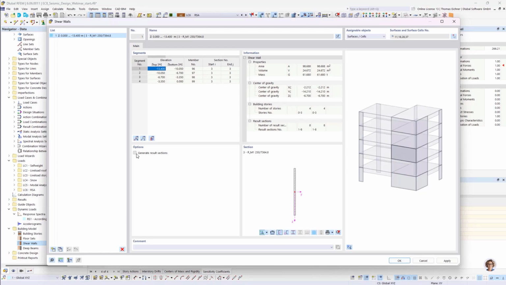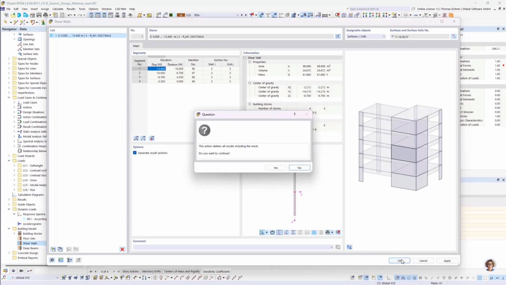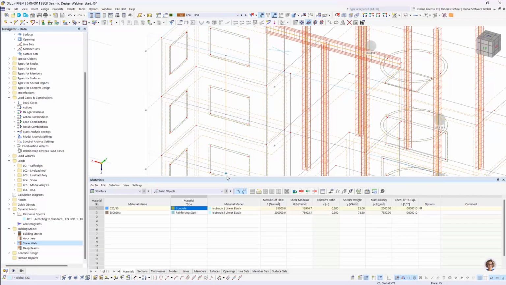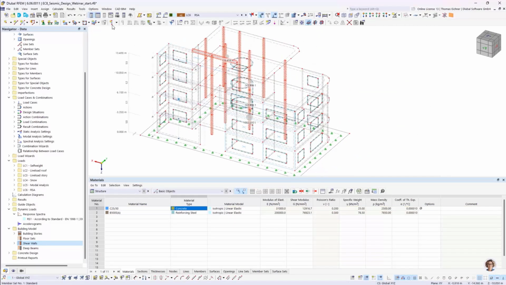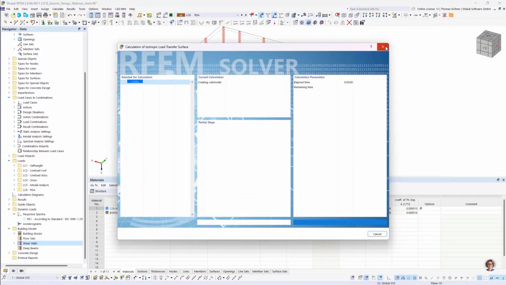We will also generate a result section. And we need to calculate it one more time. Now it's done, and we can just go for it and calculate it. And maybe in the meanwhile, also the printout report.